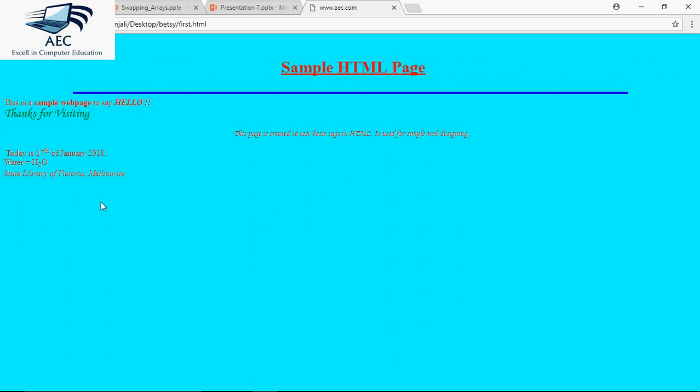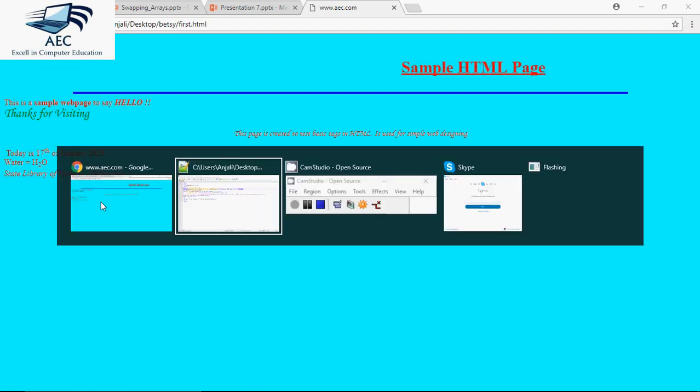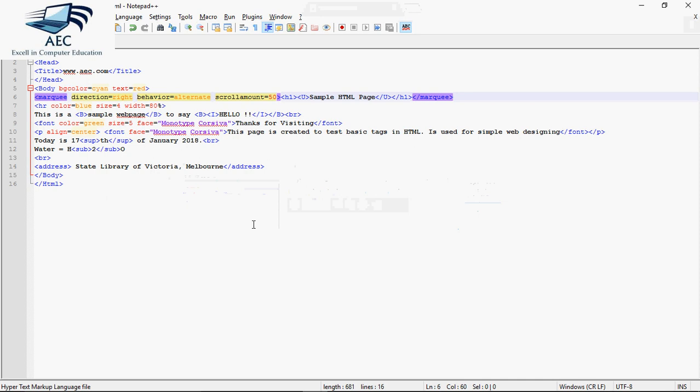So these are the basic formatting tags to be used in HTML. Hope you understood the concept.